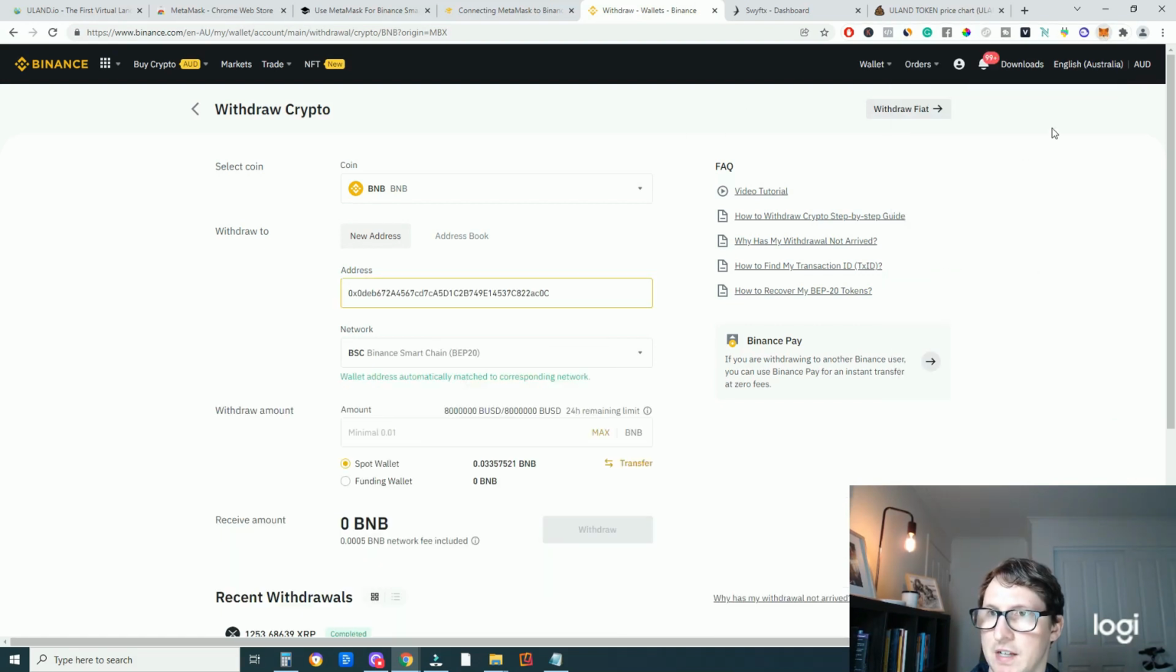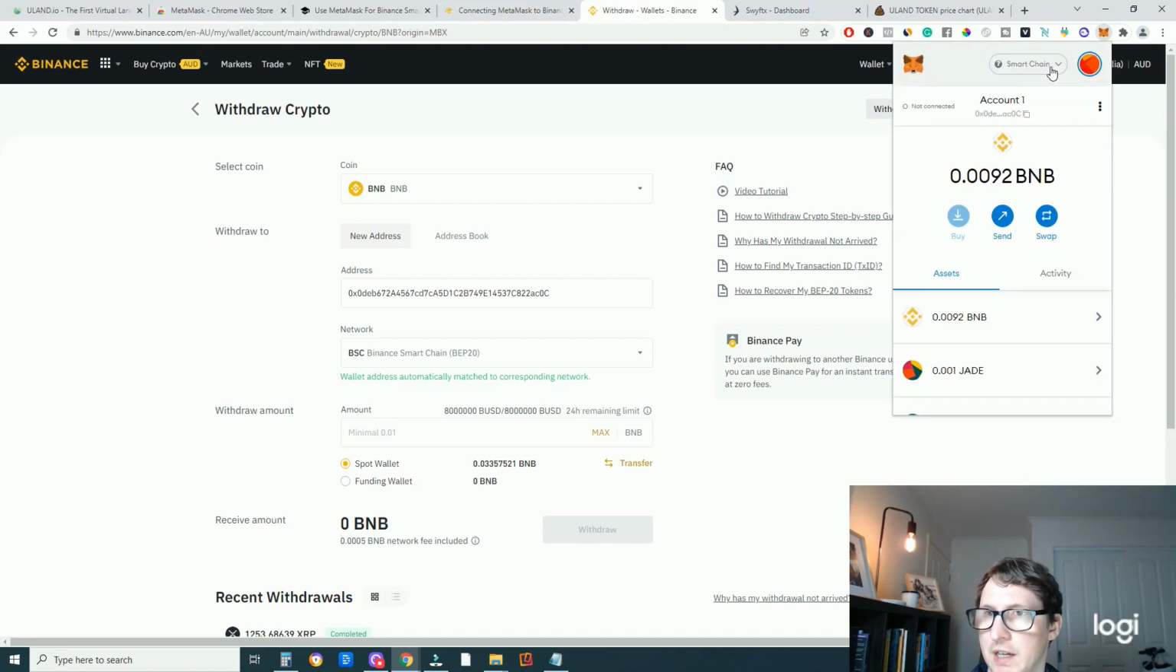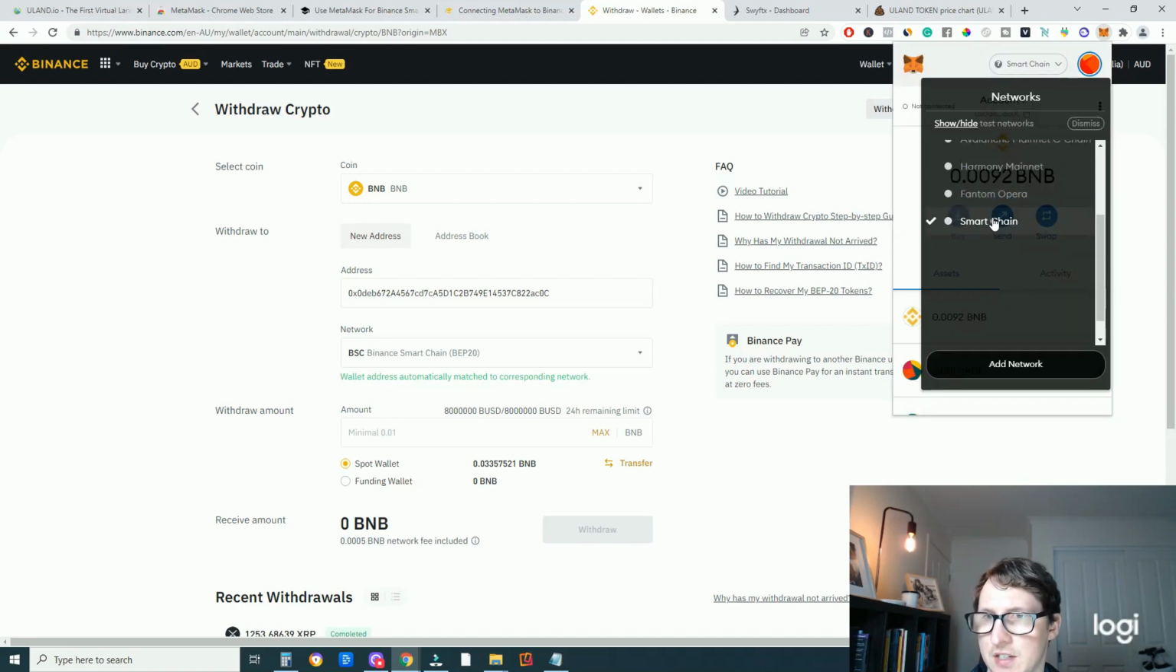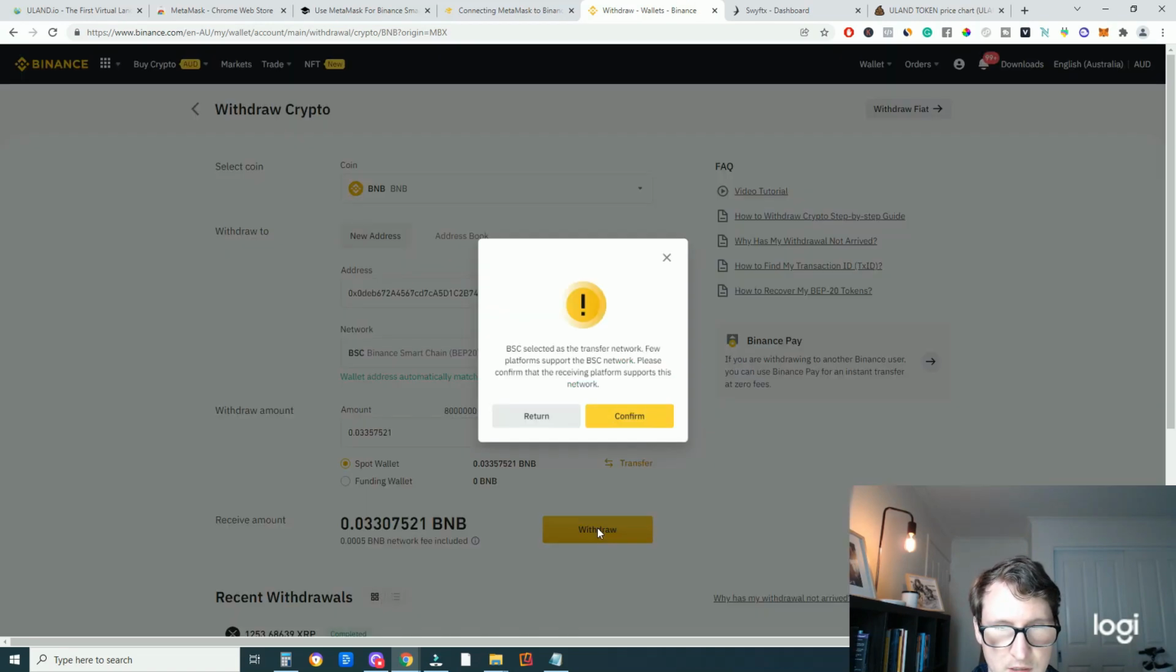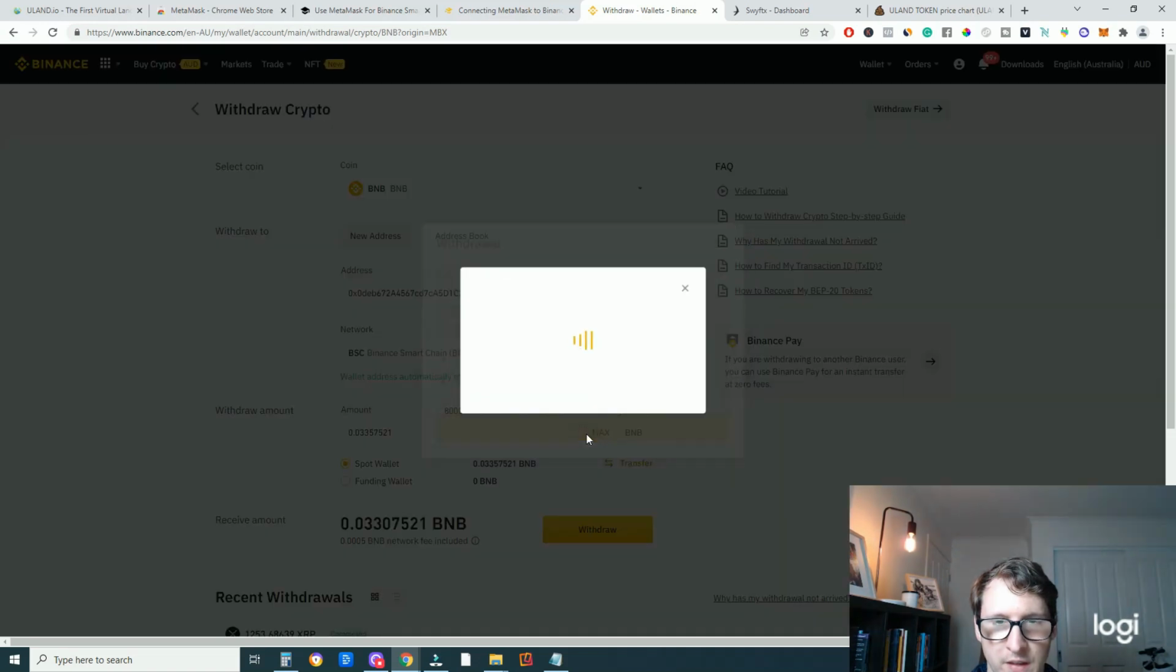Once again, make sure you're on the correct network. Make sure you have switched to Smart Chain like I am. As you can see, it says right here, Binance Smart Chain BEP20. That's all you can send to this wallet, otherwise you might lose your cryptocurrency. Click on Max and hit withdraw. Then confirm and then just hit continue.